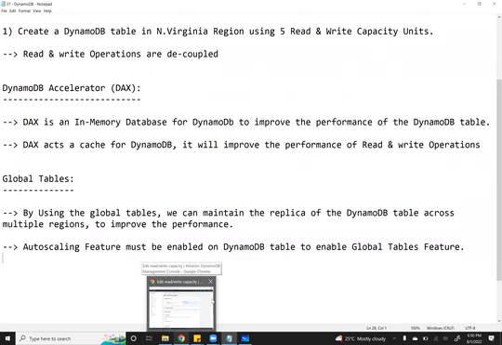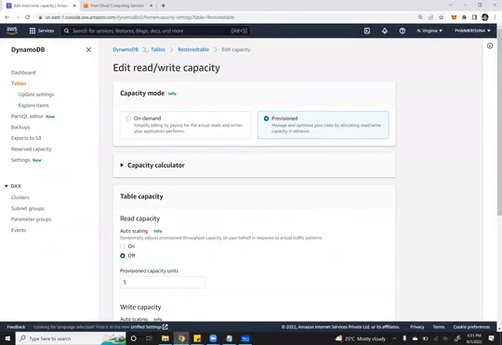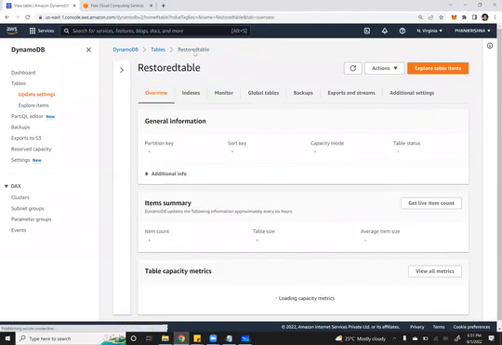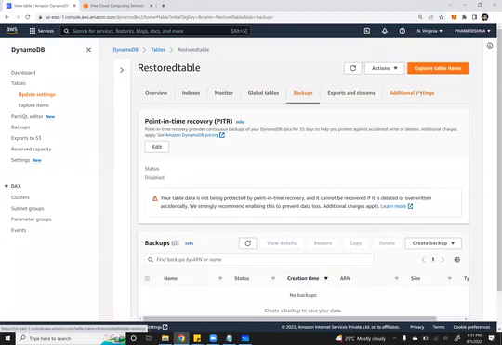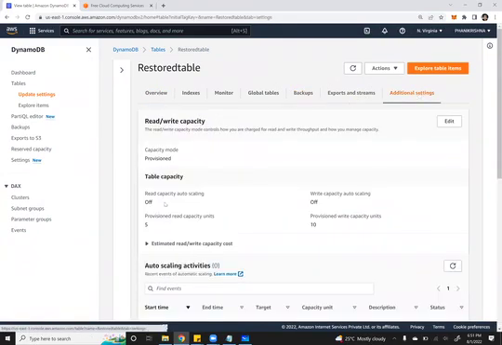What about the second table, which we restored? Is it enabled with auto scaling? No, we have to enable it manually. By default, whenever you use point in time recovery to restore a table, it will not be enabled with auto scaling. Let me show you that. This is the table, right, which we restored. If you go to the backups, sorry, not the backups. If you go to the additional settings, you can see auto scaling is off.